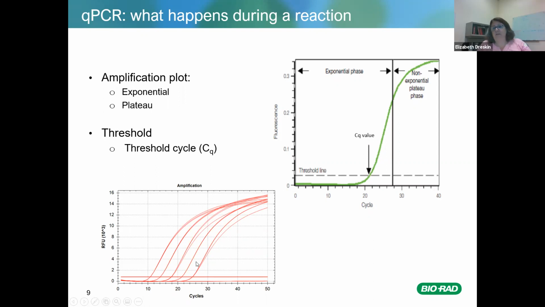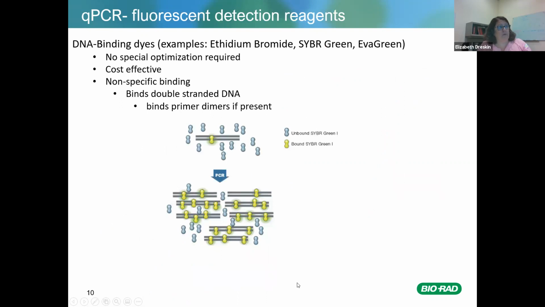And this is my real example here, where I have a 10-fold dilution series. And you can compare, this is the most concentrated template. And then I've got 10-fold dilutions coming up later and later. I'll talk about that in a minute. But first we need to talk about the dyes.